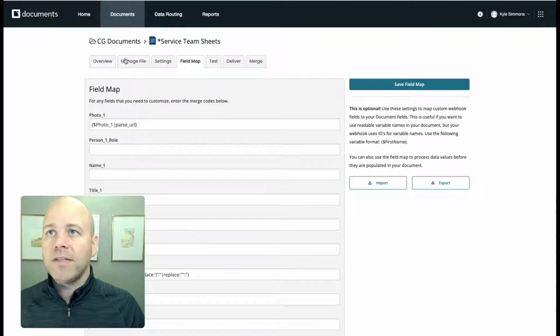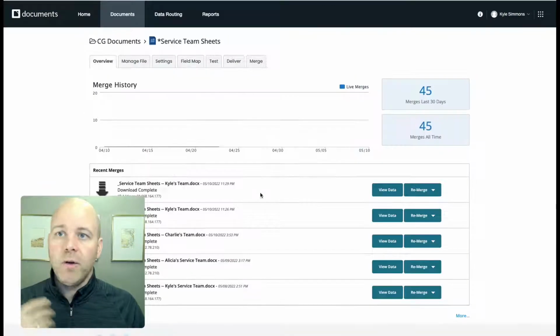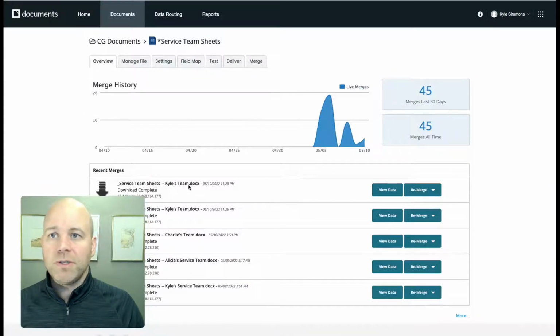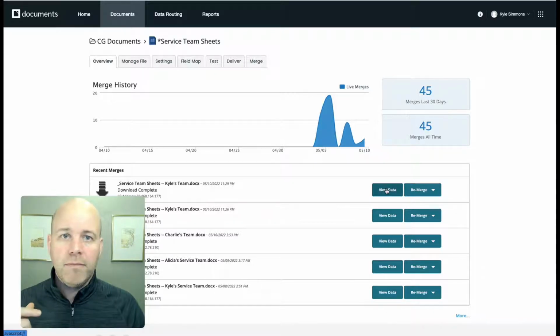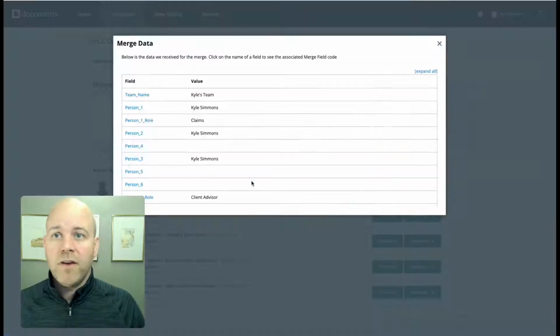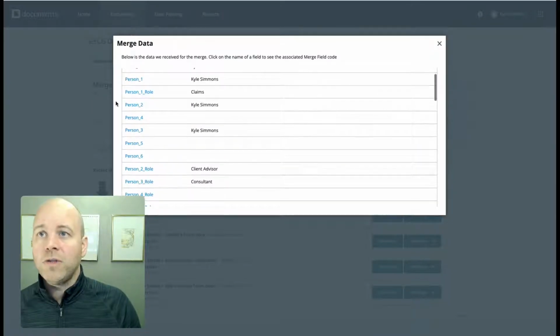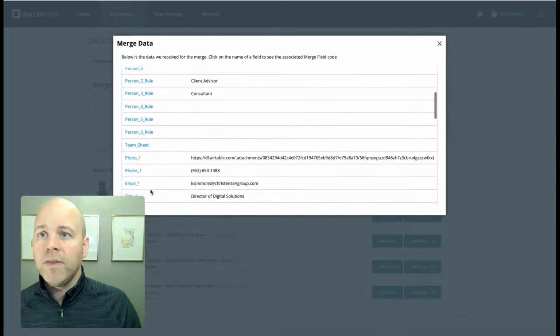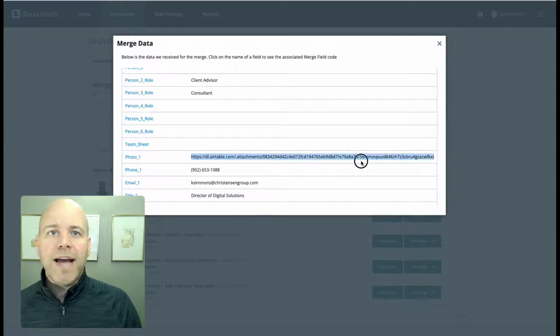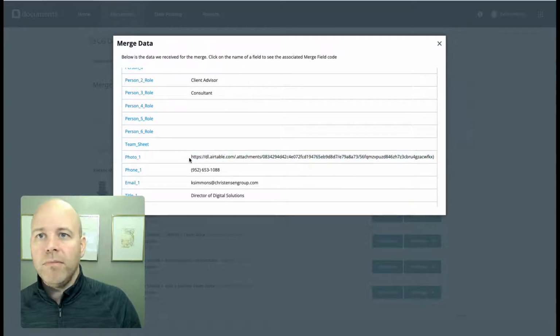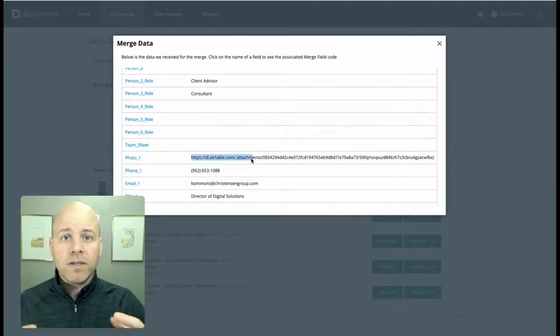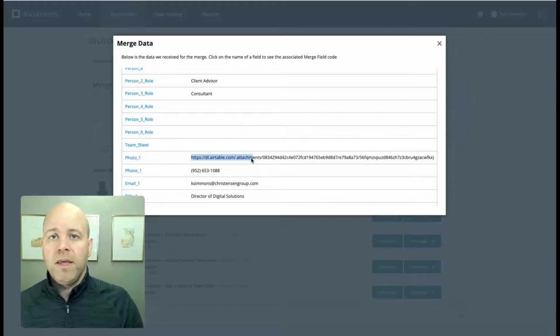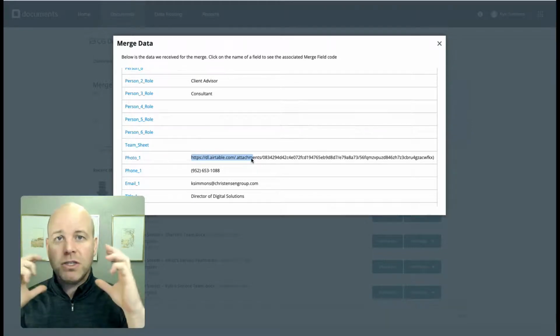So if I come back to Formstack Documents, I go to my overview. I can see here was the team that I just tried to create. So if I view that data and I go to photo one, now I've got what looks to be more of a URL. So the parse was working. It took that whole object and now it just found the URL.